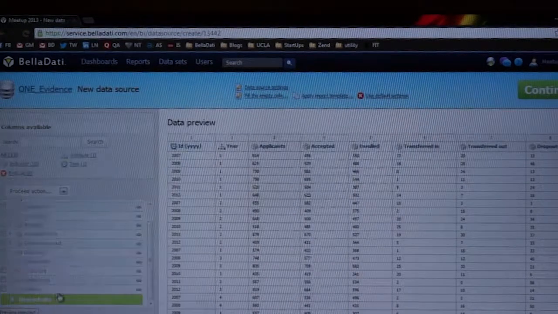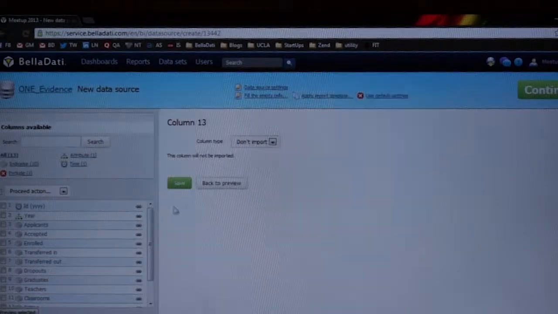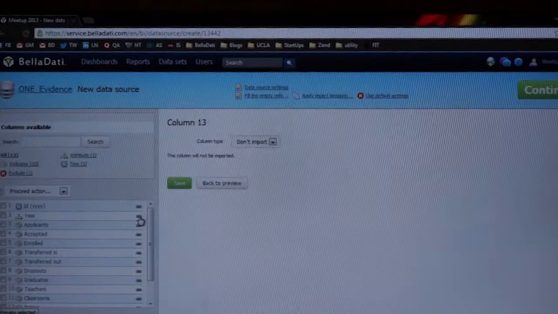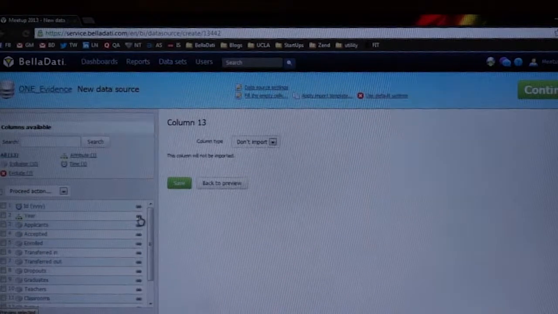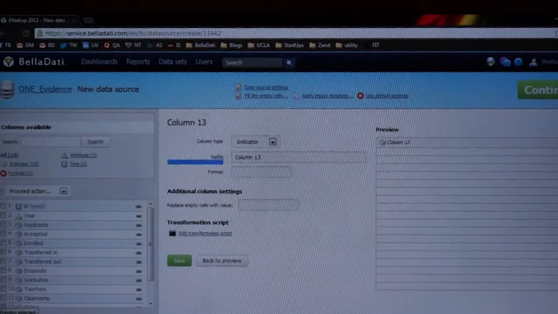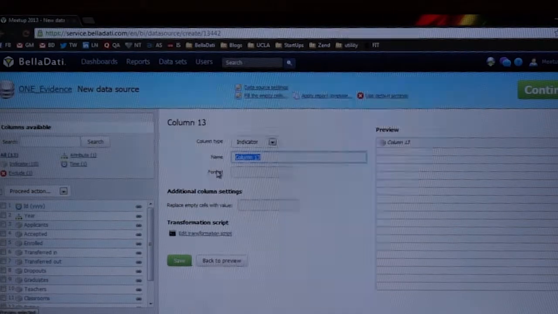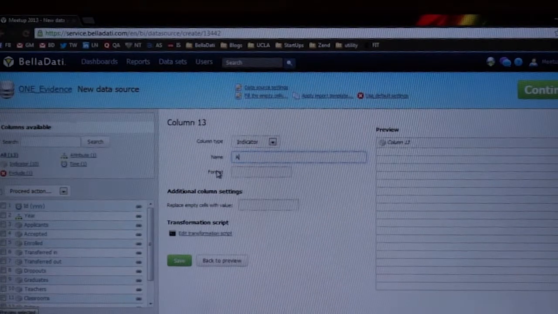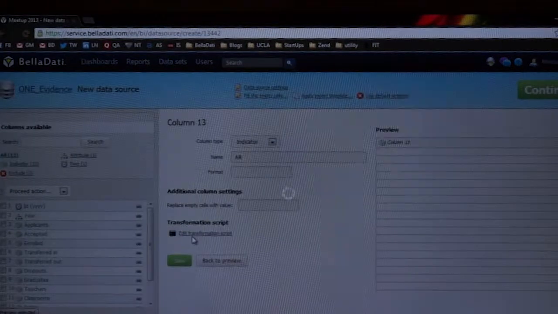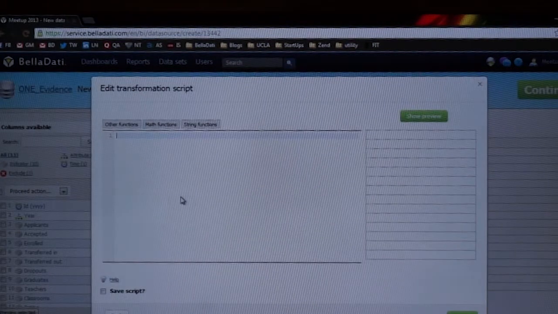But what's more interesting are the transformation scripts, as I mentioned them. So imagine that you want to create a new column. You want to calculate something, or you want to write some formula to transform something or clean something, but it's not in the original table. So I just select, okay, I want to create a new indicator. The indicator will be called, for example, acceptance rate. And here we have our own transformation script. It is very similar to formulas, but the syntax is a little different.